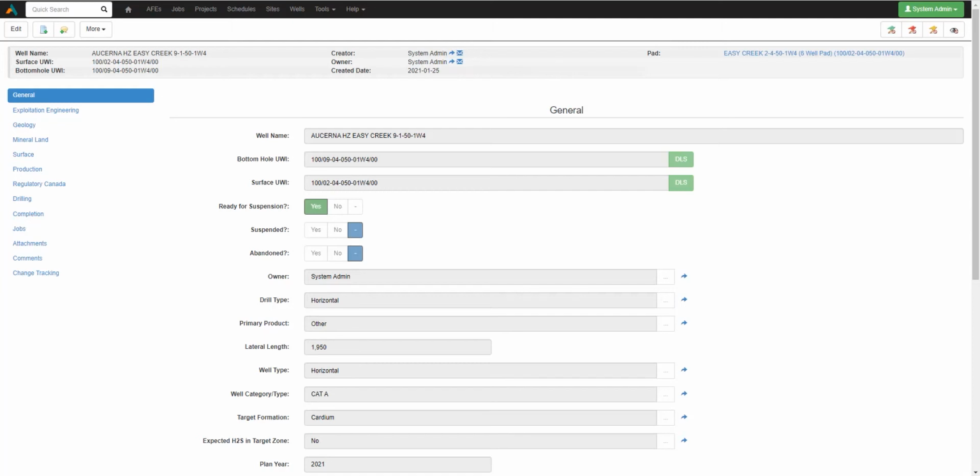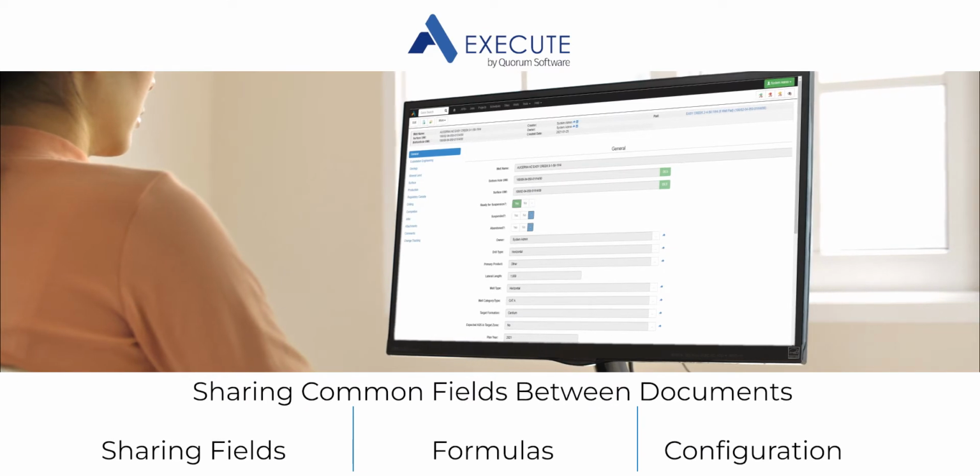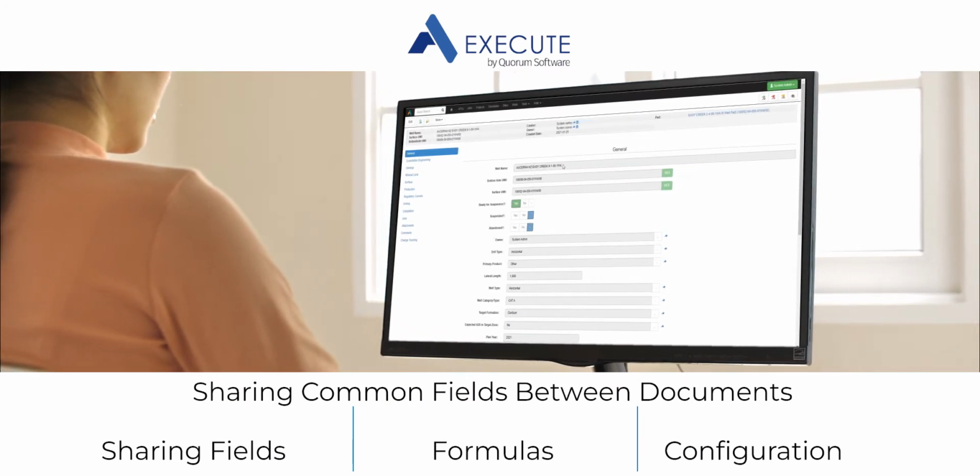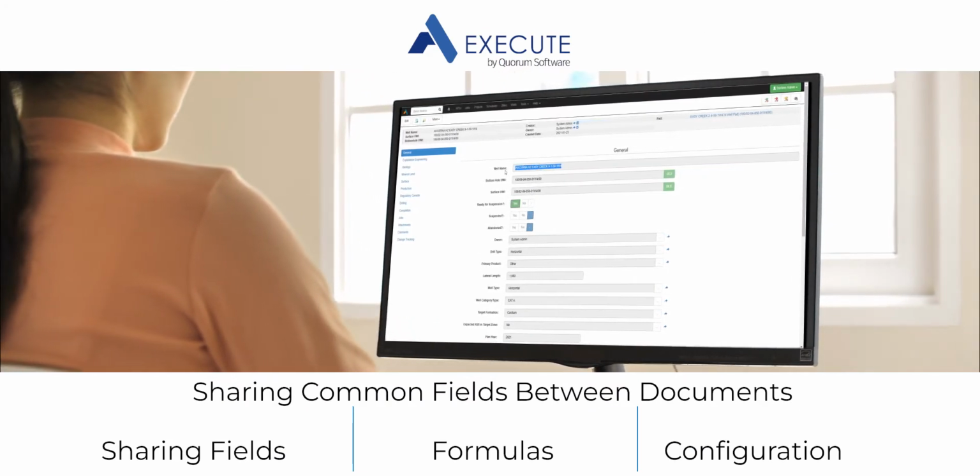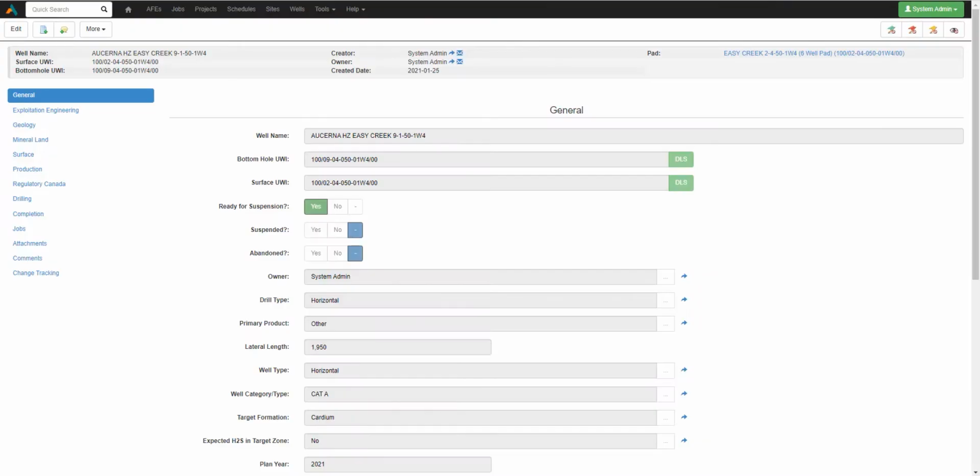For today's session, we're going to talk about sharing common fields between documents. So what I want to show you guys today is how we can take a field like our well name and have it automatically populate from a well style document that we're looking at right now onto a job that we're going to raise against this well.